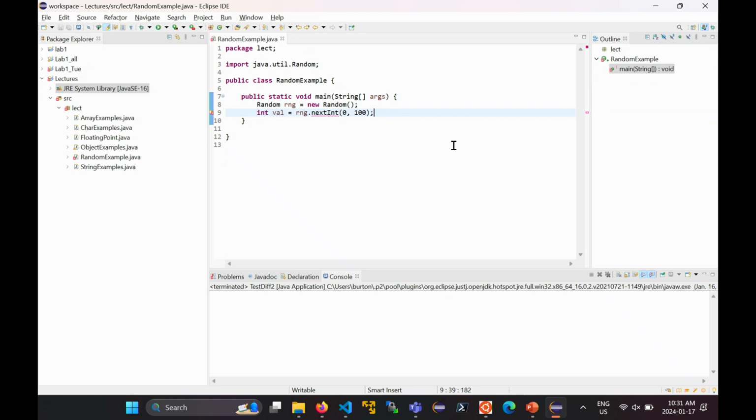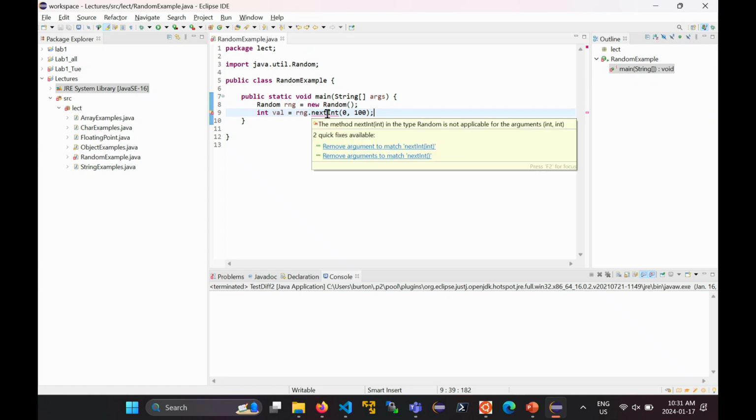All right, good morning. Just a quick announcement about the assignment. A couple of students have told me that when they try to use nextInt with the random number generator and pass in two values, it doesn't work. You can see here in my Eclipse, it's also complaining there's no version of nextInt that takes in two values. And the assignment specifically says to pass in two values.